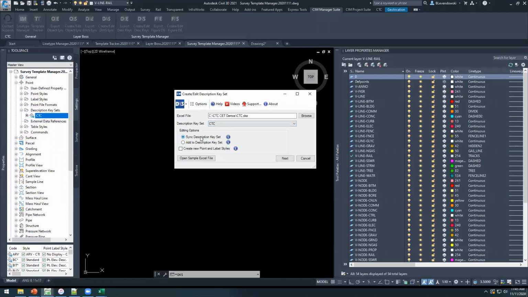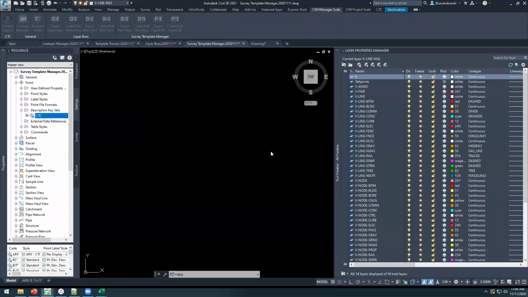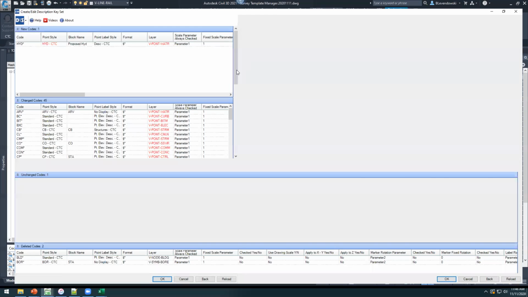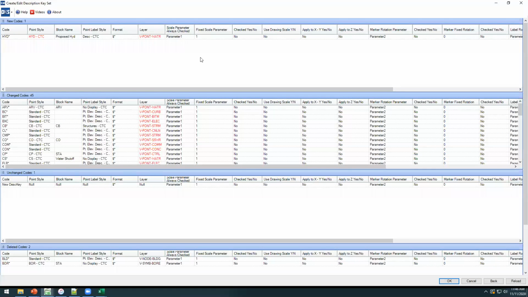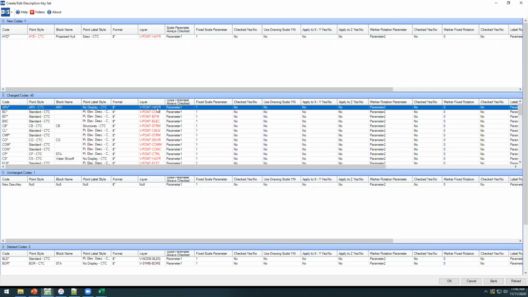And then there's, again, a couple options here. Syncing would be, with Excel being the master copy, add or delete description keys based on the Excel option. I can tell it to create new point styles here if I want, point and label styles. If I type that out in the Excel file, hit next here, and again it gives me a report. Now it's going to flag this stuff as red because the stuff doesn't exist in the drawing.